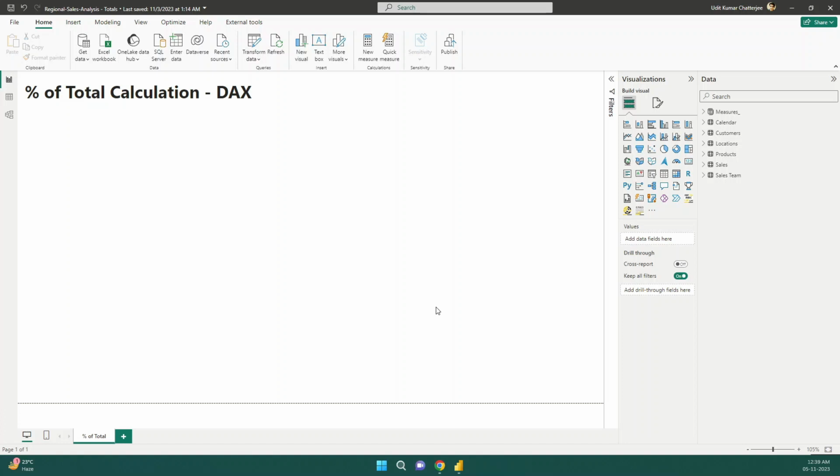In this video, we are going to understand how to calculate the percentage of total in DAX. This is a very important calculation and used in various reports you might have come across, where we are just trying to find out what is the percentage of contribution of a particular entity towards the whole. So yeah, let's get started and see how to perform this calculation in DAX.